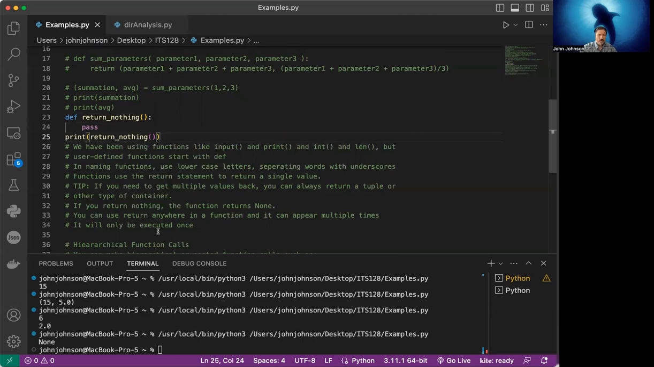So let's see. You can use return anywhere in a function, and it can also appear multiple times, but you're only going to execute it one time. So if you have, let's say, if-else statements in here, each one can have a return as the result of it, or in the block under it. But you're only going to be hitting one of those one time, because after you hit that return, you're returning from the function. So keep that in mind.